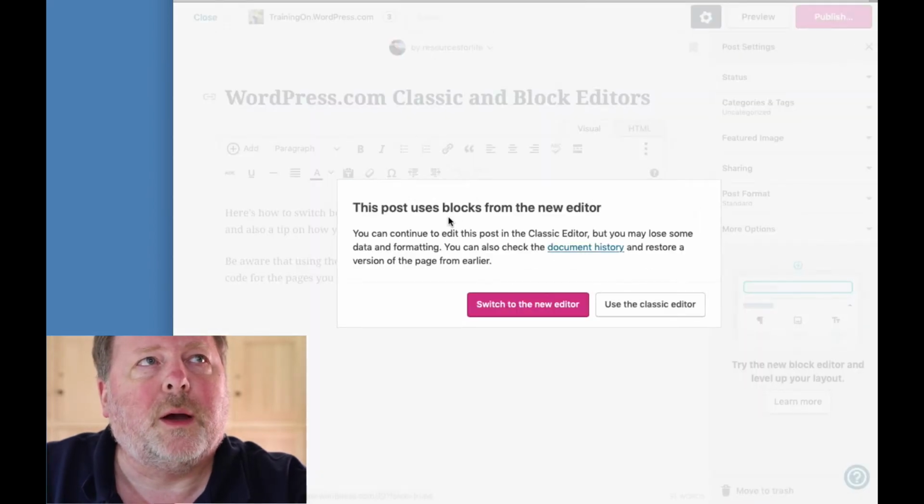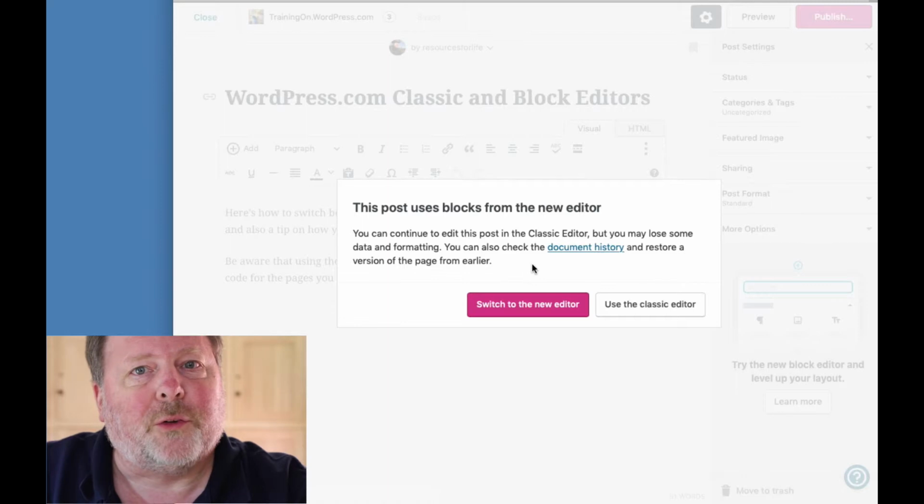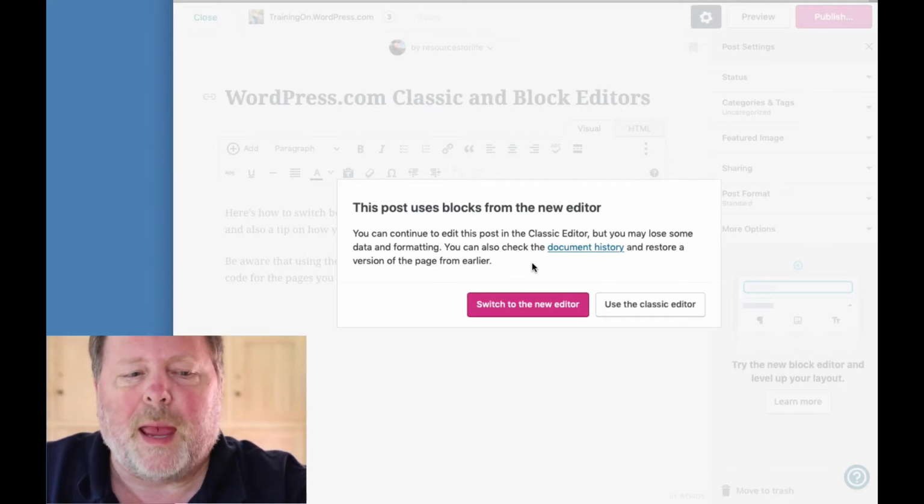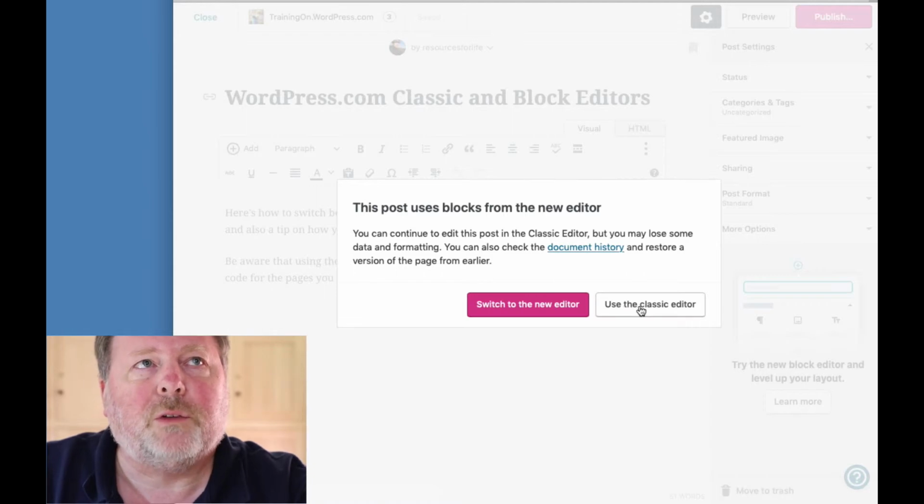And there we are. And it says this post uses blocks from the new editor. You can continue, but you may lose some information. So you're starting to see here that there can be some problems. If you've been using the block editor for a couple of months and then you decide, wow, this isn't working, and you go to switch back to the classic editor, you could lose some content. And there's some really unusual HTML code that goes into making that block editor work if you ever switch back to the classic editor. Well, anyway, I'm going to go ahead and say use the classic editor.